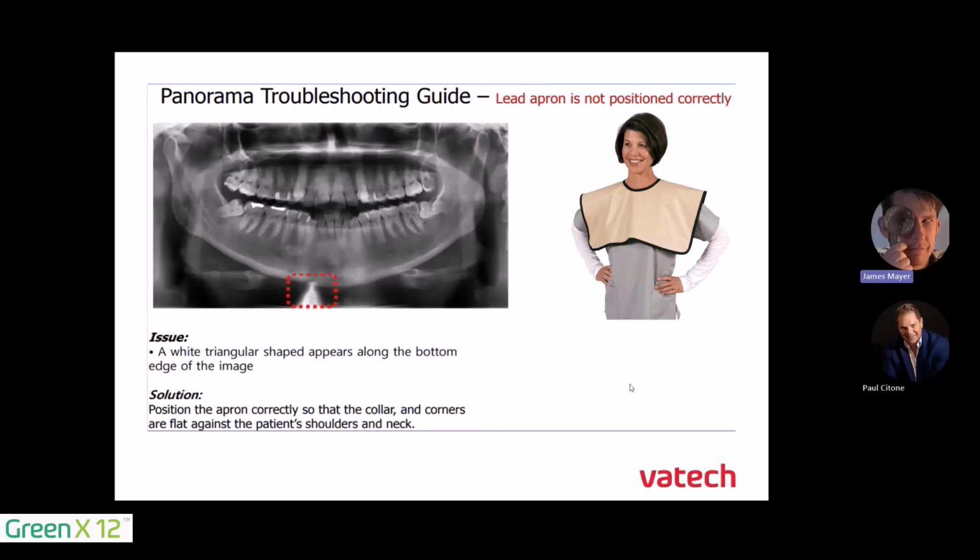If we are using a lead apron and we see any radiopaque triangles at the inferior border of the pan, that's going to be where the lead apron was improperly positioned. So I always say you want to have the lead apron high in the front and low in the back. Since when we're imaging our anteriors, we want to make sure that that lead apron is properly positioned on the patient, and that's going to remove any artifact that we have at the inferior border of the pan itself.